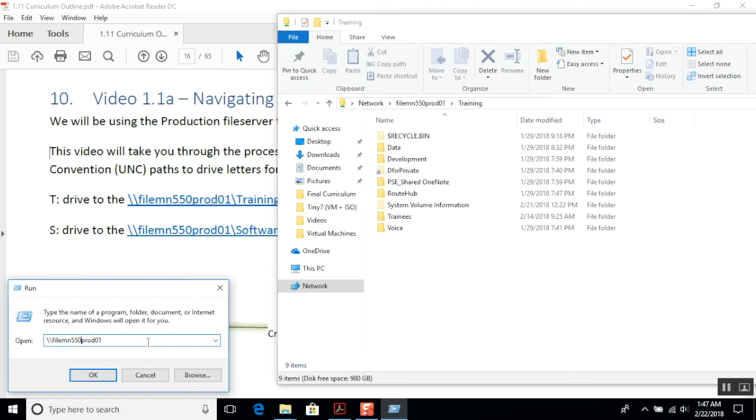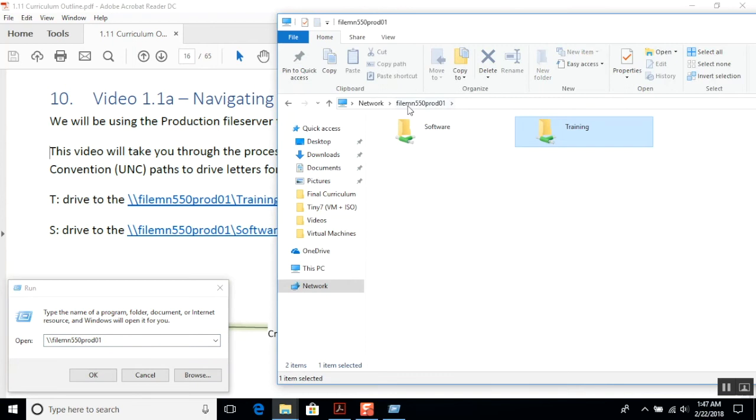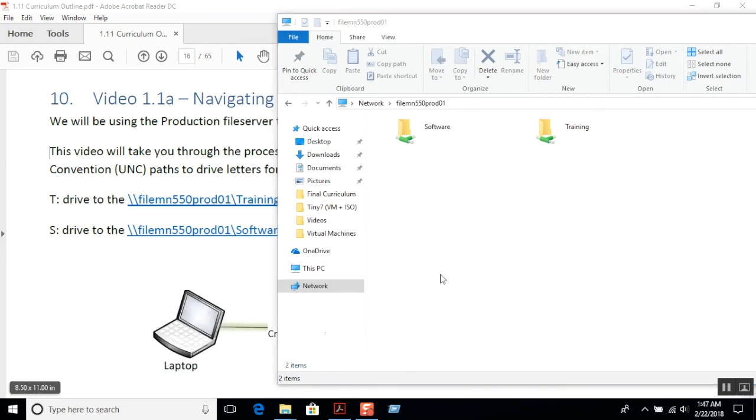But I just wanted to show you that you can browse things using the UNC path, or you can actually map a drive, which is what you would normally do for users especially. So let's now do that. Let's go back to the file server level. So now we've got our two shares. It's super easy to map a drive.